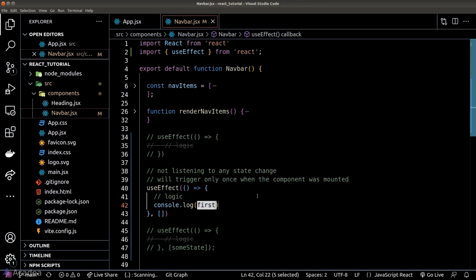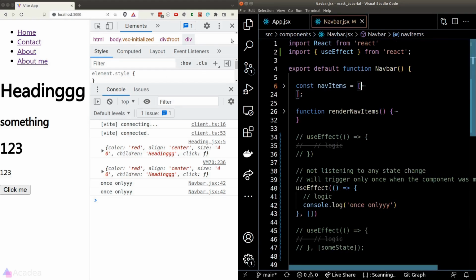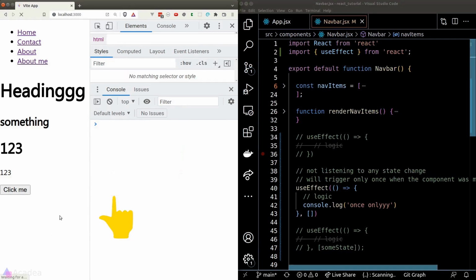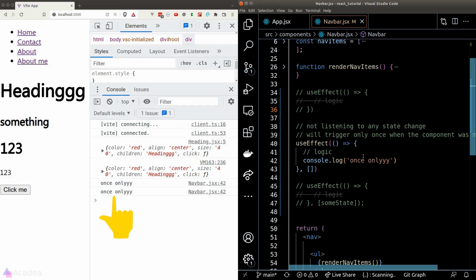I'll print out a dummy console log inside this useEffect just for demonstration. Let's go to our browser, and if we look inside the console, we see our text gets printed out in the browser console. It was printed out two times merely because we are using React strict mode.